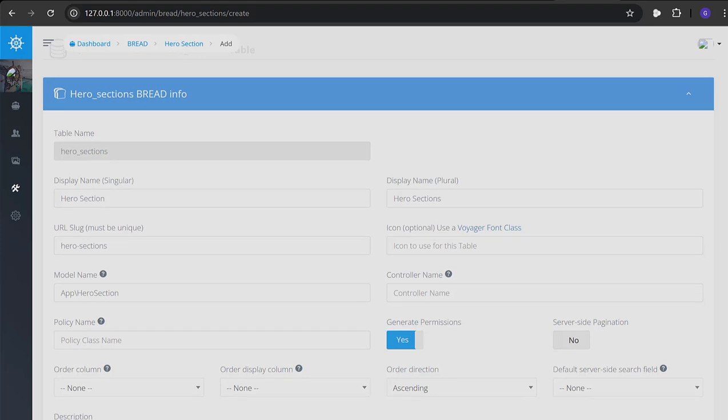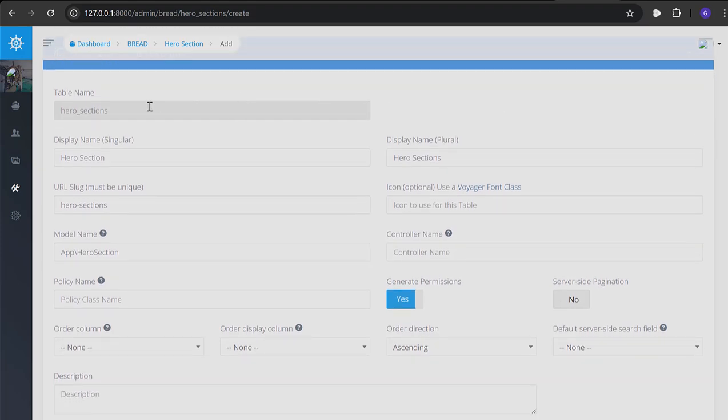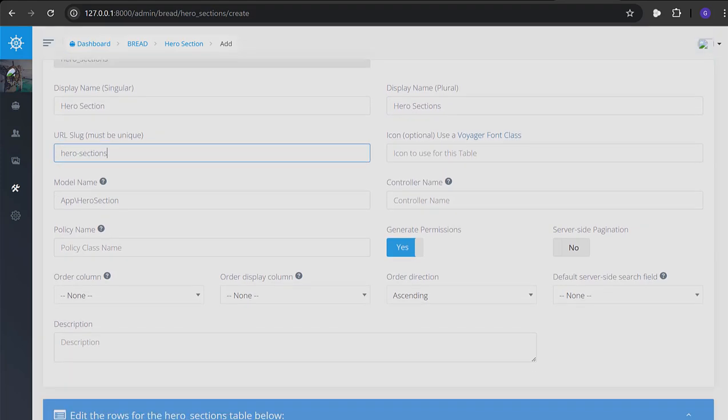So create BREAD for the hero sections table. We do not have to make changes on the table name. Then the display name, which is of type singular, is this, which is okay. Then in plural format, which is okay. Then we do not have to make updates on the URL slug. Then you always have the ability of adding icons that of course must be working with Voyager.